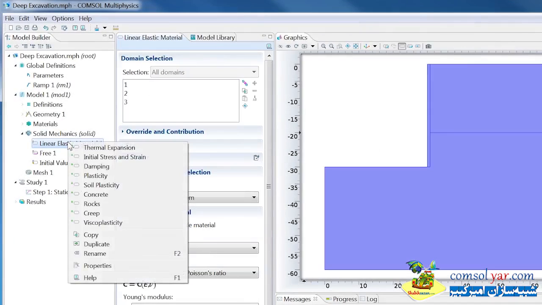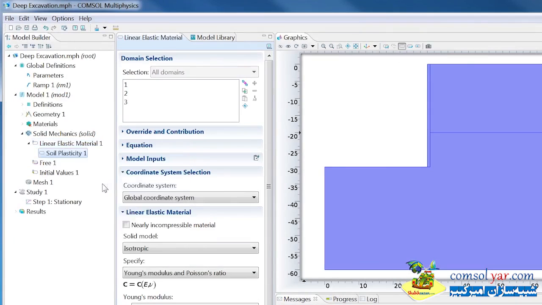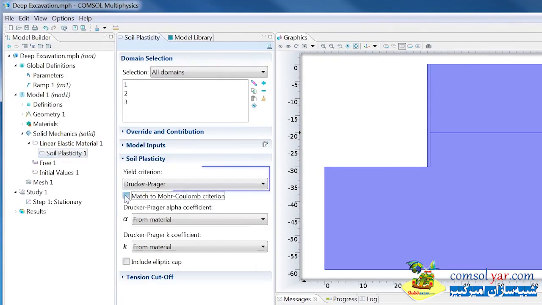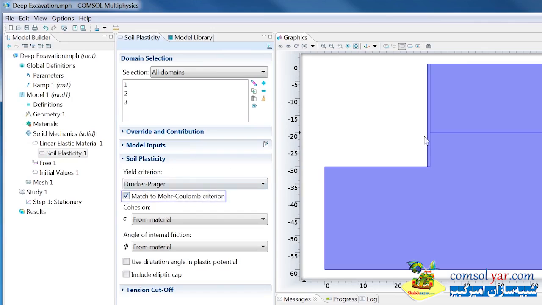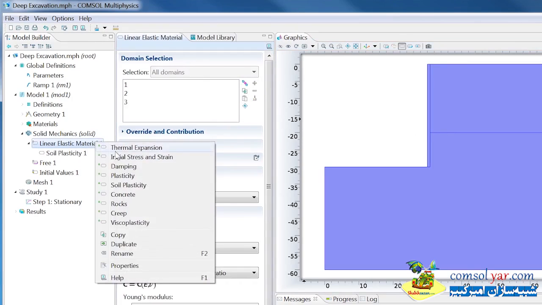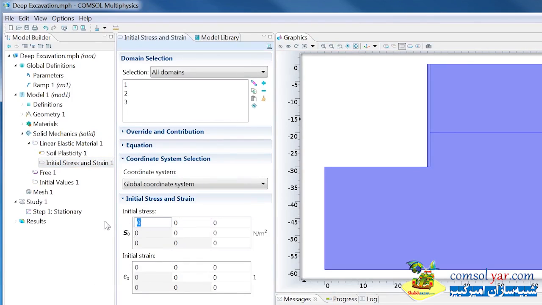Add a soil plasticity node, and you can see that the yield criterion is Drucker-Prager, but we still want to match it to the Mohr-Coulomb criterion. An initial stress is added to the model as well to simulate the in situ stresses in the X, Y, and Z directions.